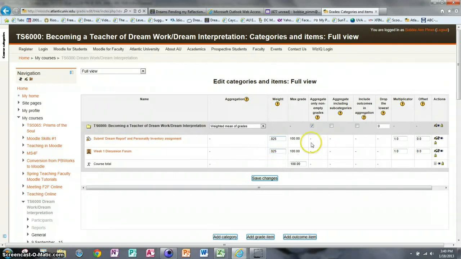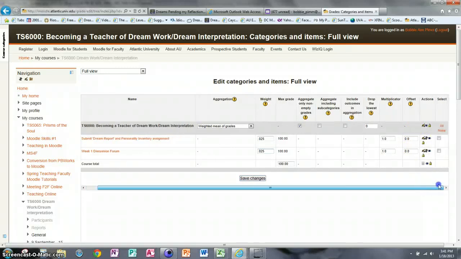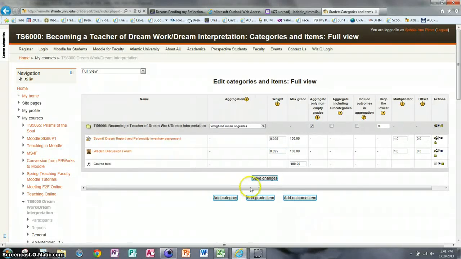And what this will allow me is to grade the maximum of up to 100, and then the gradebook itself will calculate the grade at 2.5%. So you can leave your multiplicator at 1, and the offset, I'm not quite even sure what it is, but leave it at 0. And we are going to save the changes. Did it save it? Yes, it did.